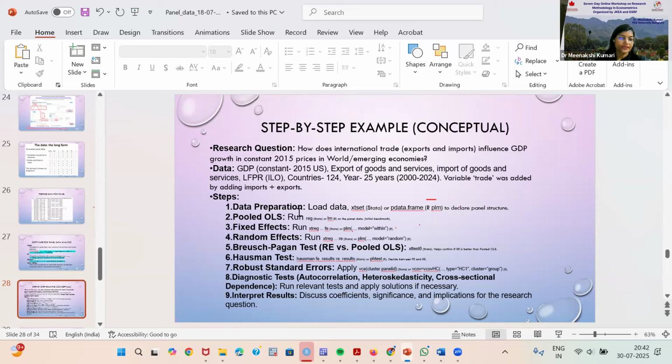First, we prepared the data. We did the pooled OLS. We did the fixed effects. We ran the random effects. Then we take the Hausman test. We prefer which one to select, which one is better, FE or RE. And then for checking whether RE or pooled is preferred, we go with the BPG test.